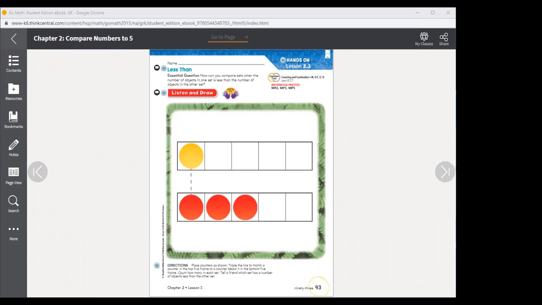Is Beth still here? Beth, can you turn on your microphone, honey? Yeah, there you go, thank you. So what is one thing, after we count each set, that we can do to compare sets?